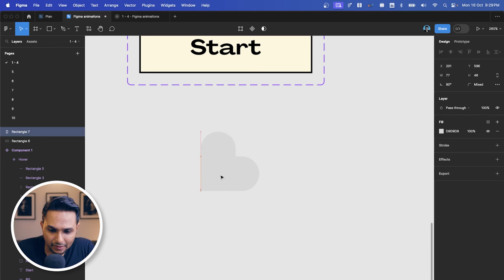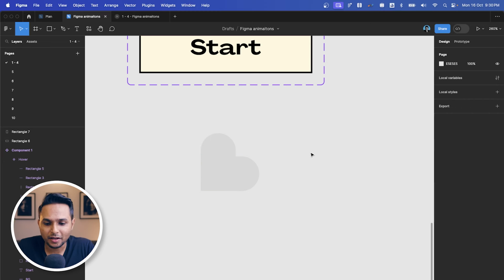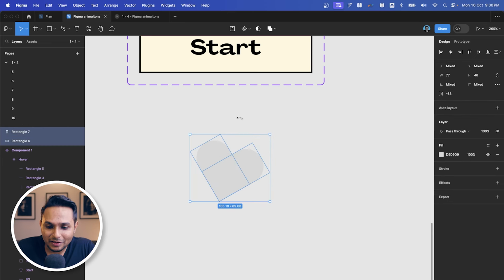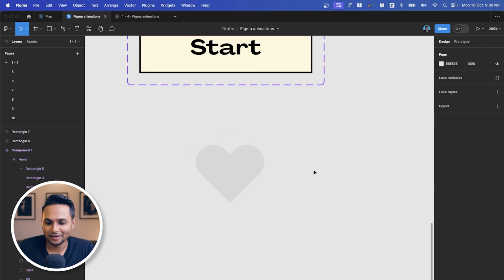And I will place it right here. You see what's happening? So now I'll group both of them and I'm going to rotate the entire group by 45 degrees, and now you have a heart. So that's exactly how we are going to do it.